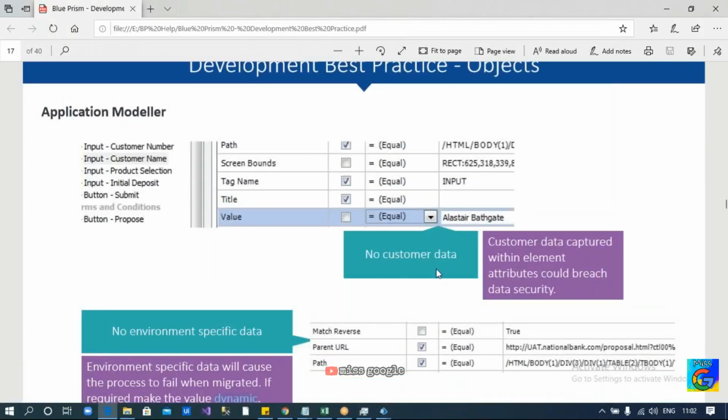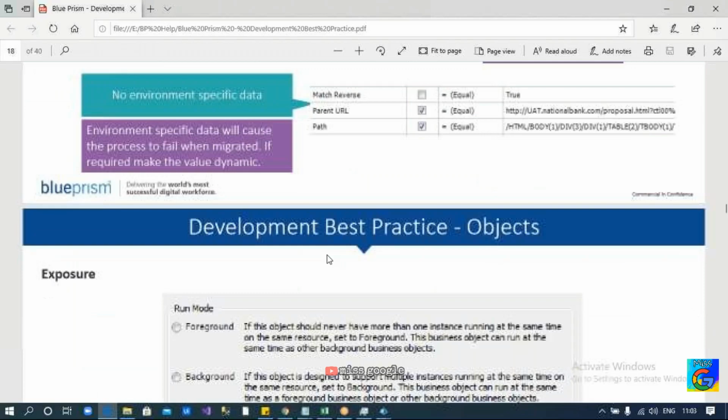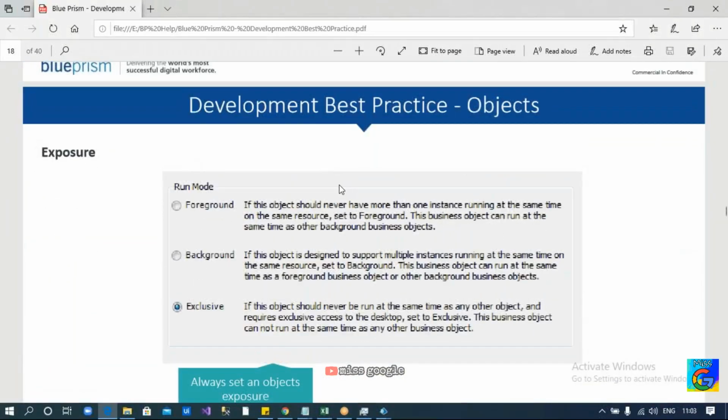Okay, and also no customer data. Customer data captured within the element attributes could breach data security. So, for example, if you are capturing any text box and getting some value, like customer data, don't select those check boxes. If it is something related to a button, assume the value is button here. If you see login, that you can capture. In that scenario, we can select it. Otherwise, something related to customer data, try to avoid it. Or run modes, we'll talk about this later.